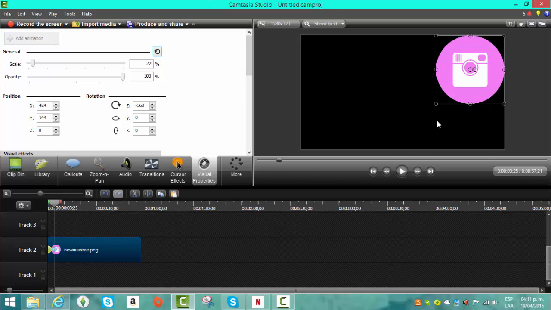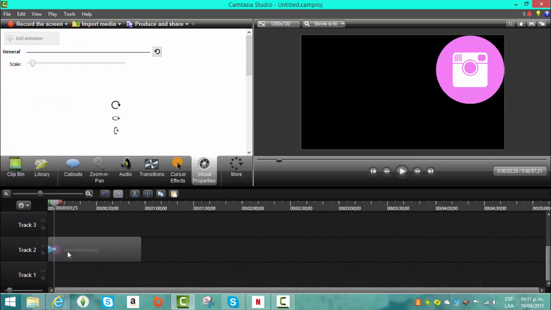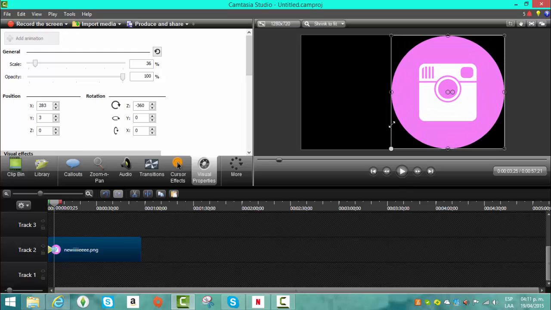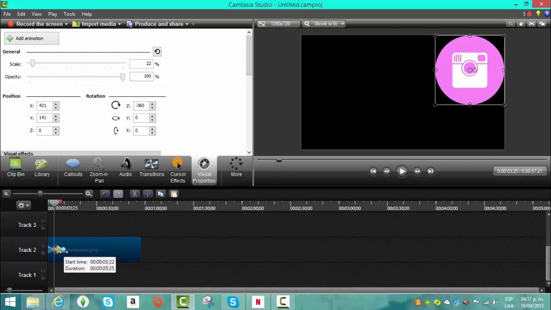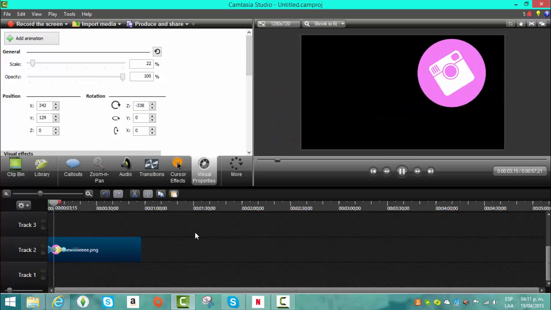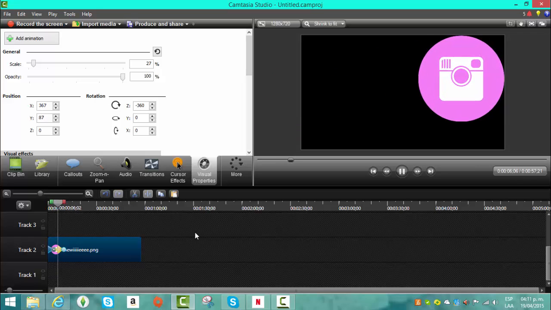Then you can add another animation. You might be saying, I just want it to be here. Well, just put it here like that, and just move the circle again. So then it's going to be the end product.